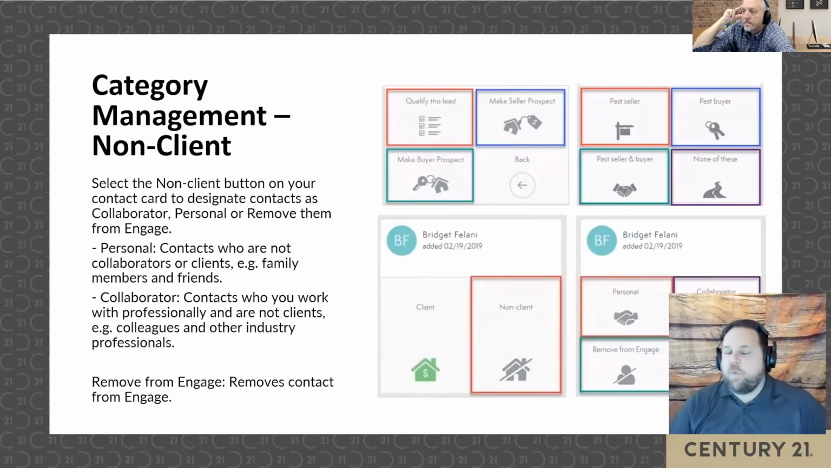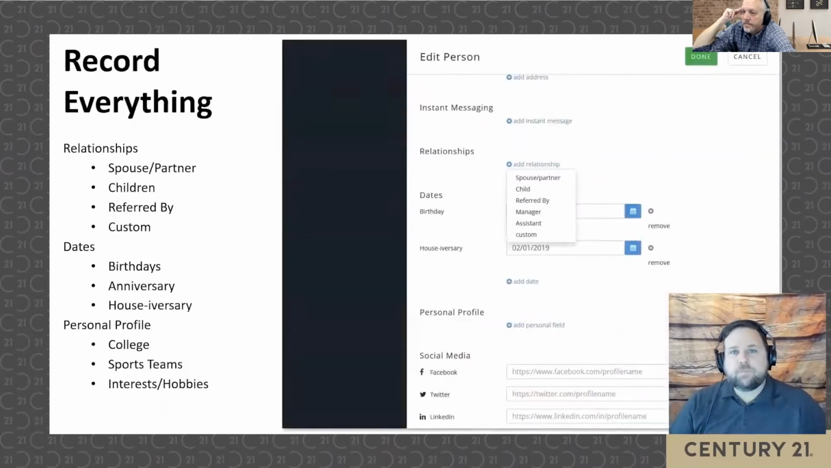Collaborators, these are folks that we work with professionally in the industry or in our local area. So this could be home inspectors, mortgage folks, other agents that we like to work with. If I get a lot of luxury listings, I want to have in my database the agents who tend to get a lot of luxury buyers, right? I can have those in there. And then finally, remove from Engage, which is exactly what it says. If there's no reason for me to keep Bridget in there, I can just click on remove, she disappears, and I go on to the next one.